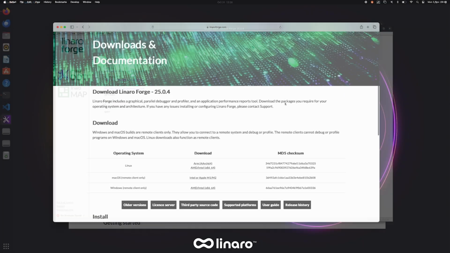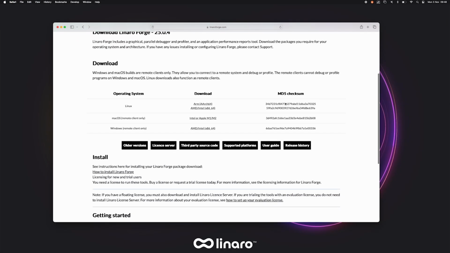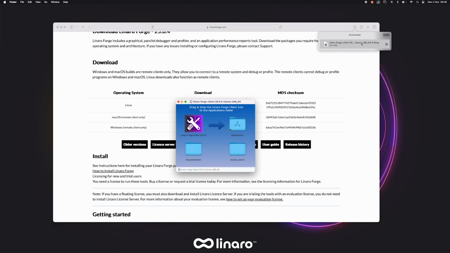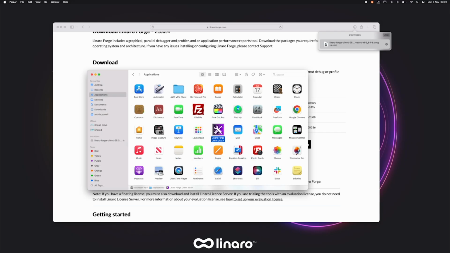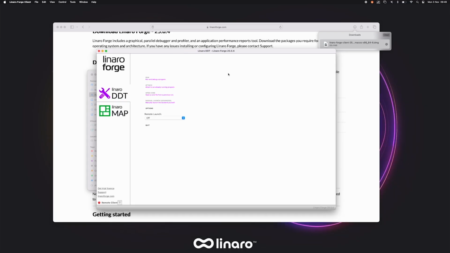To download the Linaro Forge client for Mac, head to the Downloads and Documentation section on the Linaro Forge website and click the macOS client download link. Once downloaded, click the installer disk image, which will mount the installer and open the contents. Next, drag the Linaro Forge client into the Applications folder. The client will now be available in the Applications folder and can be launched by double-clicking the application.